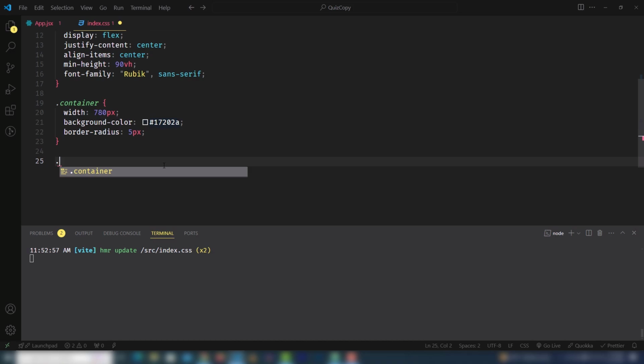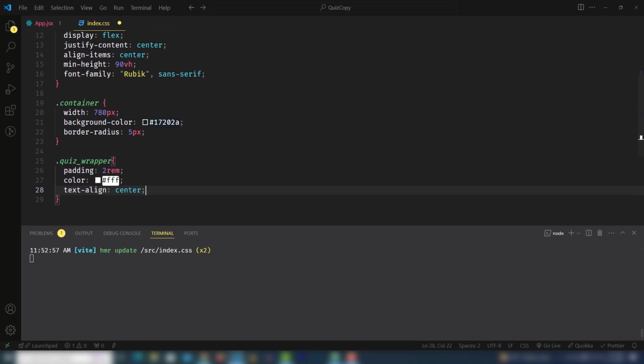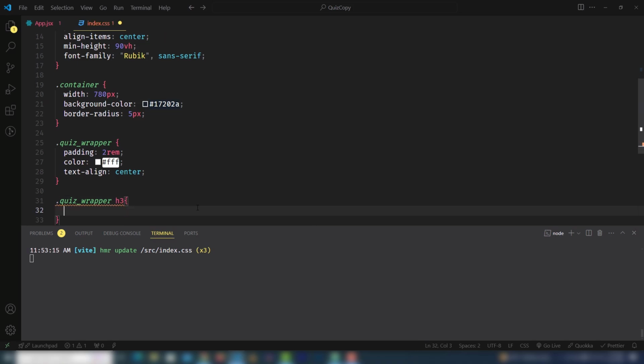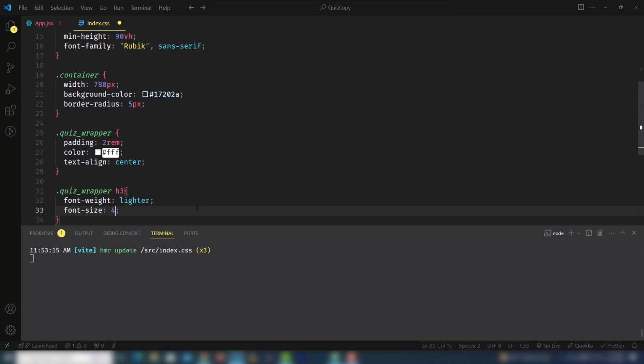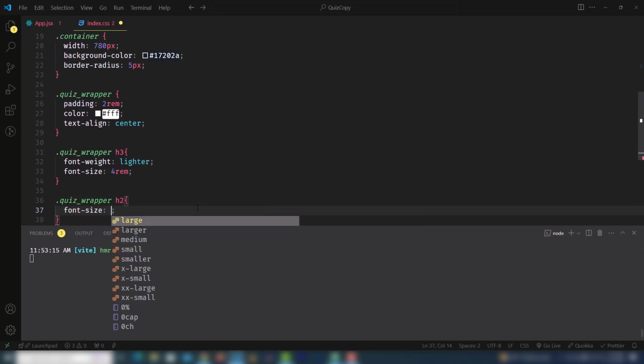The next thing, we need to select the quiz wrapper. I'm going to use padding on all sides 2rem, color will be white, text align will be center. The next thing, you need to save it, and you need to change the font size of the h2 and h3. So let's do that. For h3 I'm going to use font weight lighter, font size I'm going to use 4rem, and then I'm going to select the quiz wrapper h2, font size I will use 3rem.